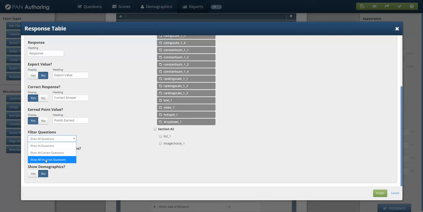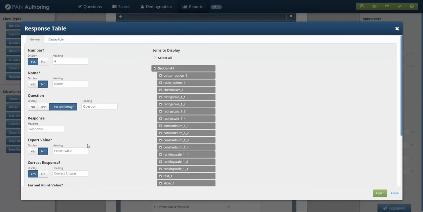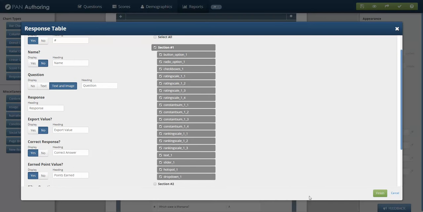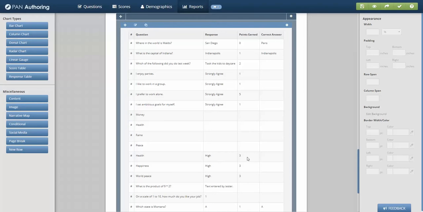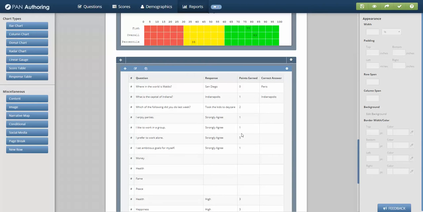Sometimes the incorrect questions can be used for some coaching along the way as you're looking at the feedback report with your candidate. You can show unanswered questions or demographics. So there's a lot of options with this to configure, but in the end, it's going to show you exactly what you ask it to do, how many points were earned, what's the correct answer, and this will show at the end of your report.